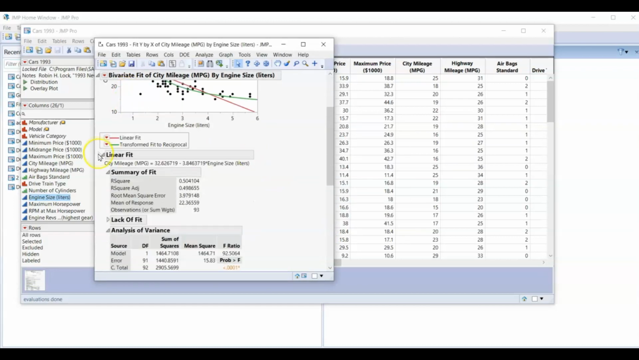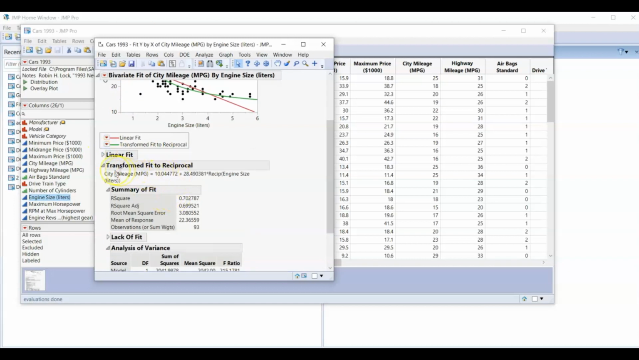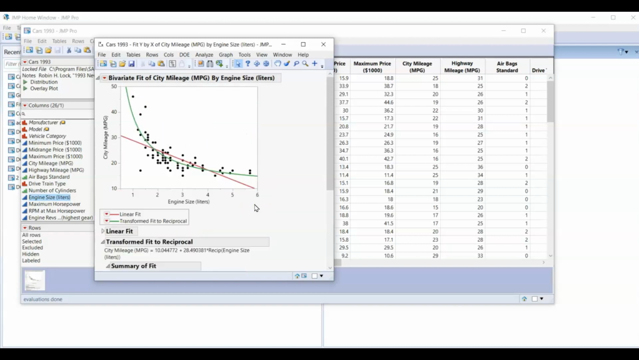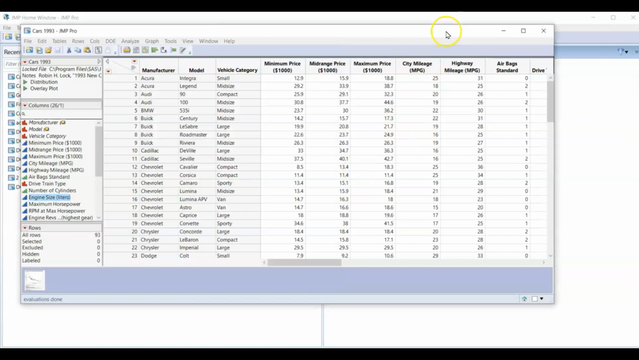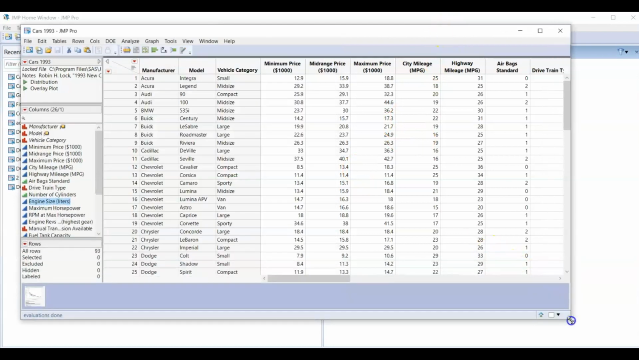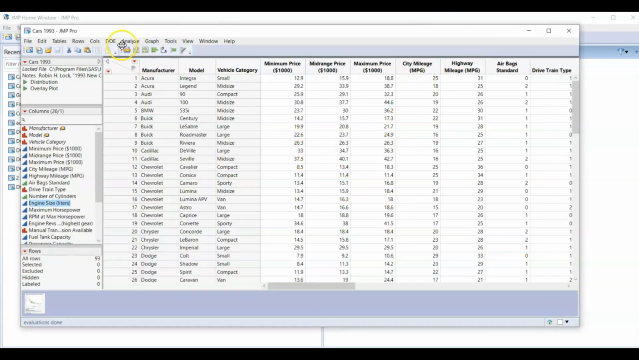Did the reciprocal transformation give a better correlation? Looks like it did. Our R square value is now 0.70. It is important to know that the standard options of transformation given by JMP may not always give satisfactory results. What you can do further is manually add a column with your transformation formula.